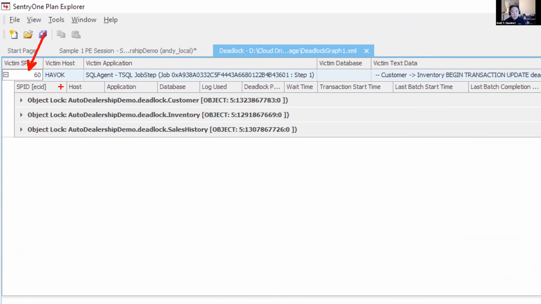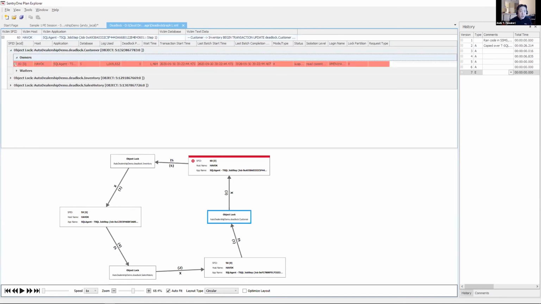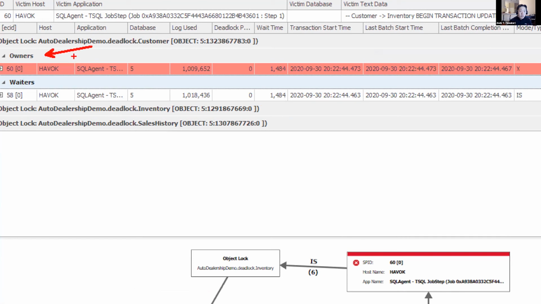We have one given SPID in play. And when I first open up this SPID, people expect to see additional SPIDs because that's what you typically see in a blocking chain or something like that. But in our case, we show you a deadlock from the perspective of the resources that were being fought over. So in this case, we have object locks on elements inside the customer, inventory, and sales history tables. And when I expand one of these, we have two subcategories, owners and waiters. SPID 60 in this case owned this particular element, and then SPID 58 wanted that particular element.